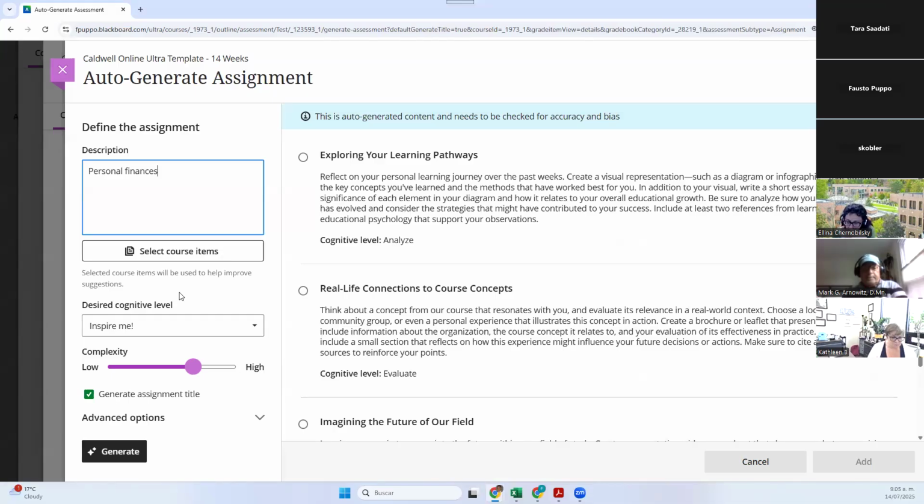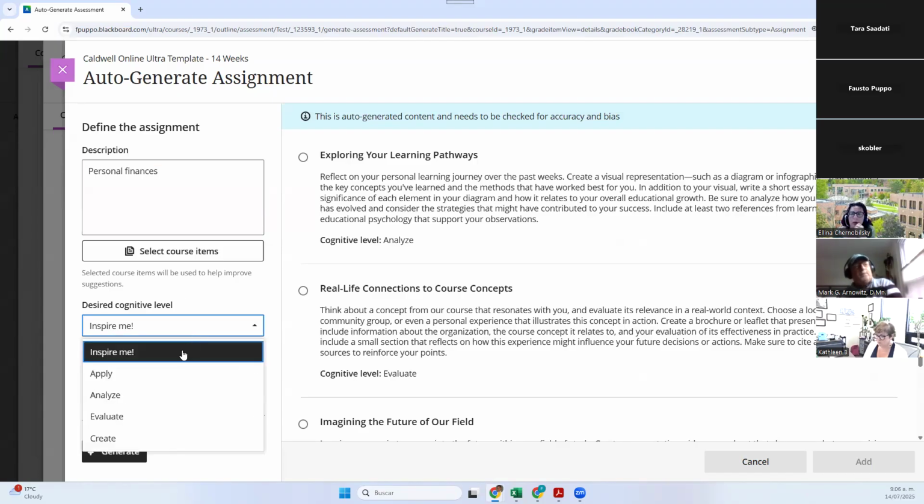Another setting that's available is a desired cognitive level. Now, for this, as a reference, they use the four top levels of Benjamin Bloom's revised taxonomy. Create being the highest order thinking skill. Then you have evaluate and analyze. This is usually represented as a pyramid or a triangle, create being at the top, analyze, evaluate, and create, known as the higher order thinking skills. And at the base, you have remember, understand, and apply.